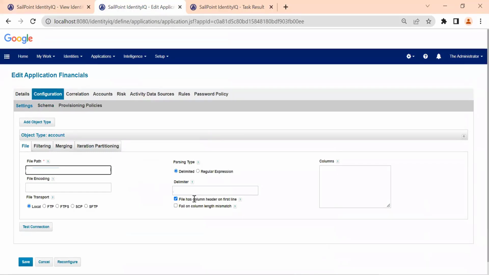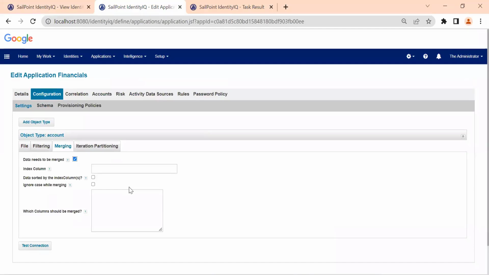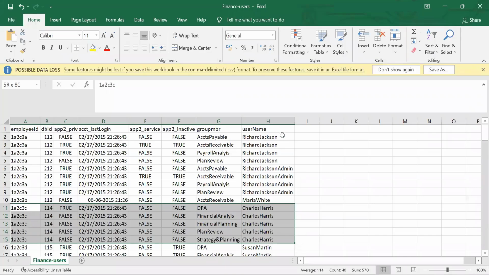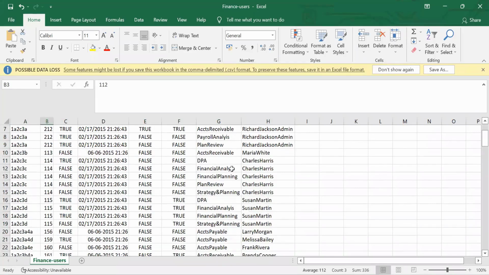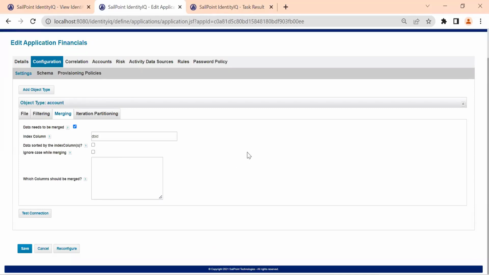Here we define the file path, delimiter, and you will see this one option, merging. Click here. Data needs to be merged: yes. Index column: can we use any common unique attribute which defines this row? If you see, for Richard Jackson it defined 1, 1, 2, which is again a unique attribute. Charles had his 114, right, so we can use dbid as the uniqueness index column, okay.